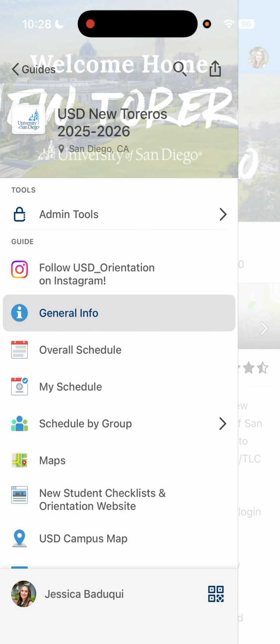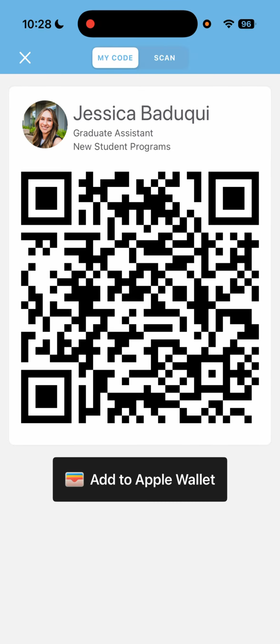If you're logged in, the first thing I'll show you is that it should populate your name and a barcode at the bottom of the menu. Find your name and then click on the QR code. This QR code is very important as this is how you will be checked in for orientation and all your learning community events for the entire year. You can add it to your Apple Wallet for easy access throughout the entire academic year.